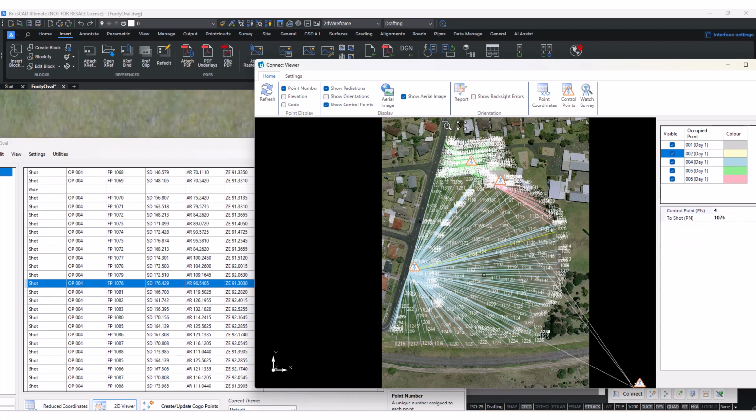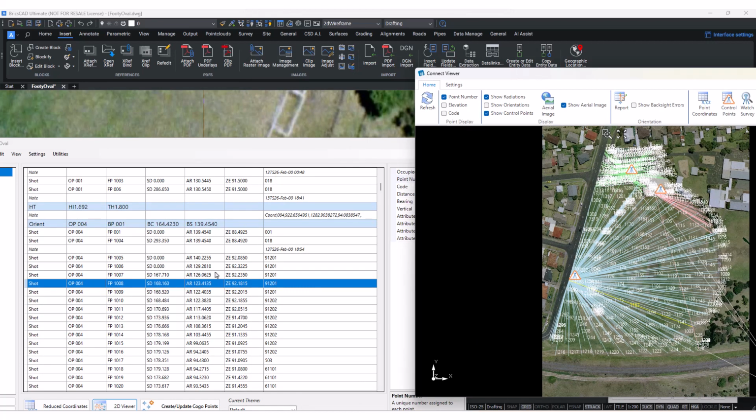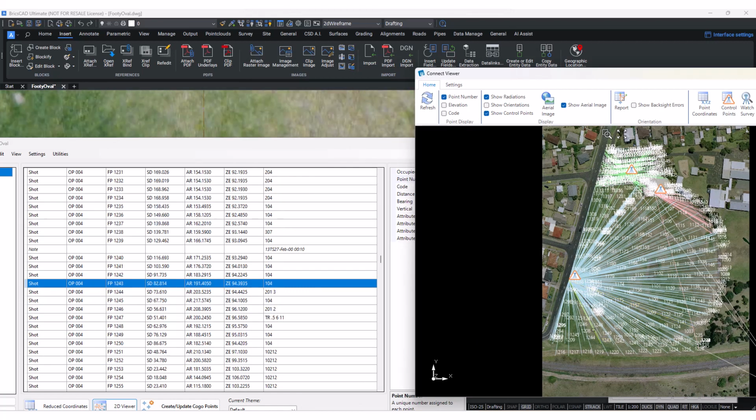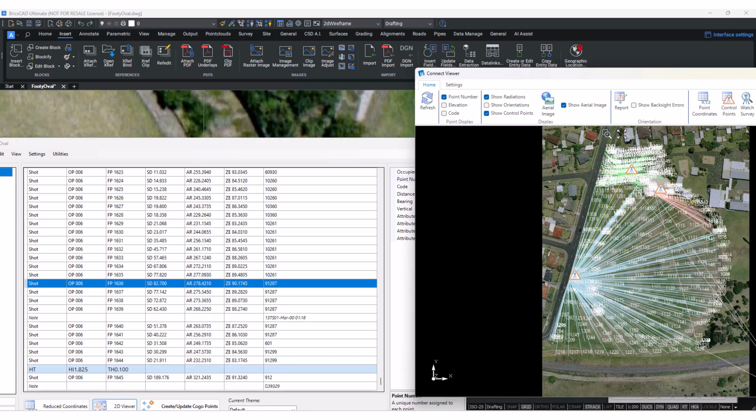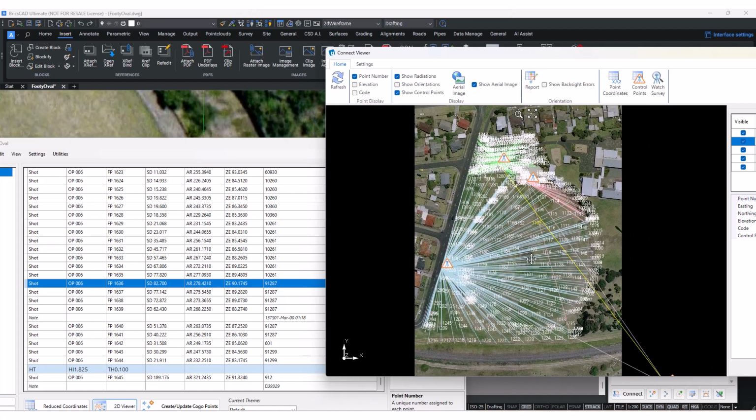Now, as I mentioned, if I do things like click on a point or a side shot, see how it's zooming to that point in the raw data editor. It's also zooming into it in CAD as well. So it's pretty cool how there's a connection between all these views that we have open.